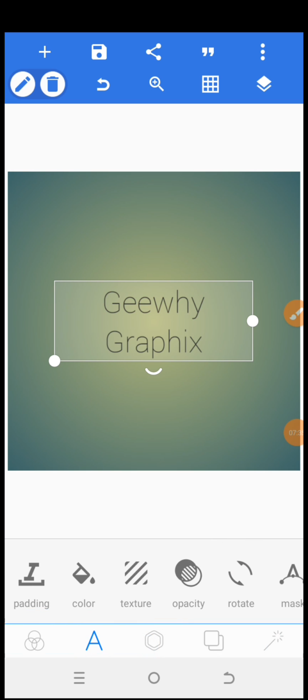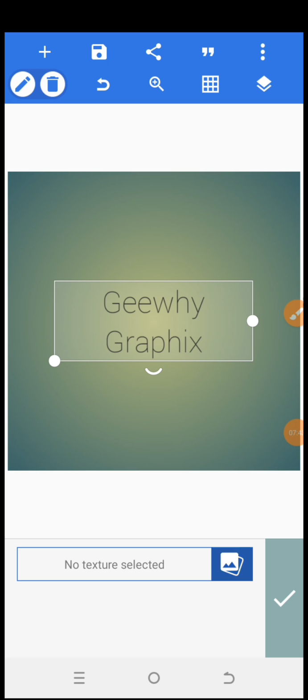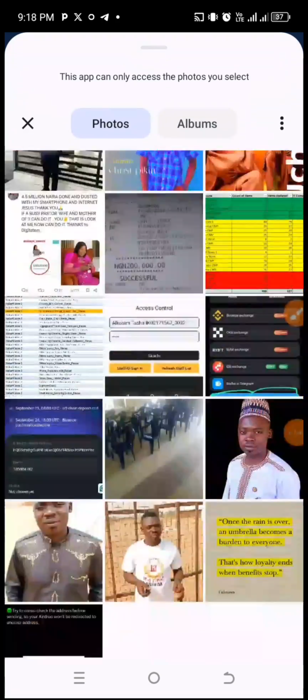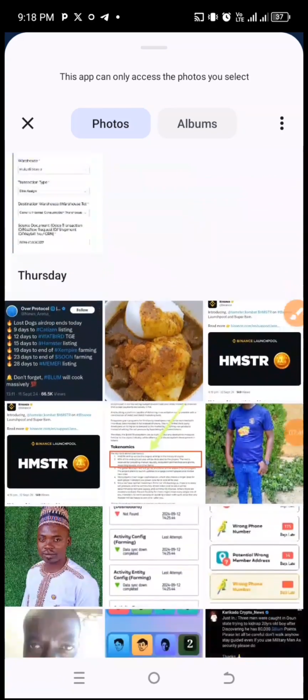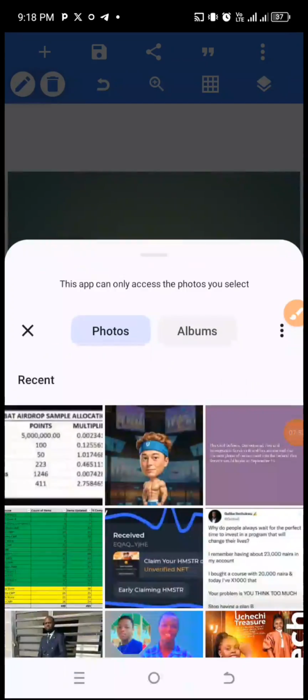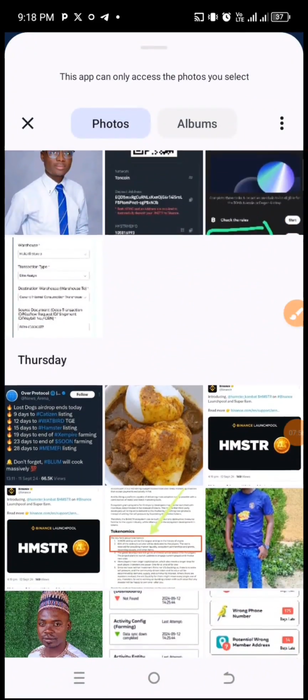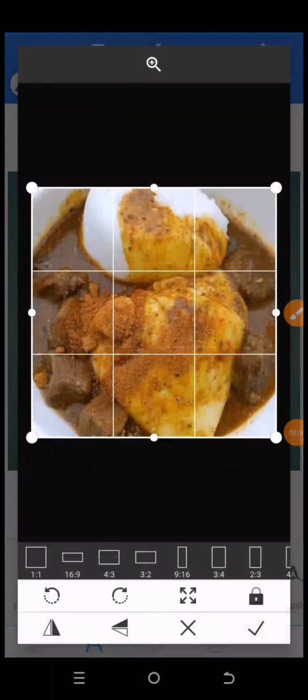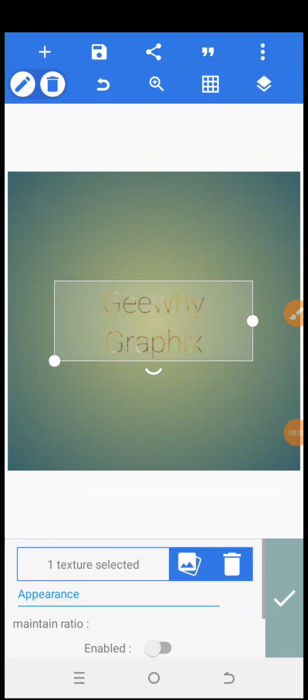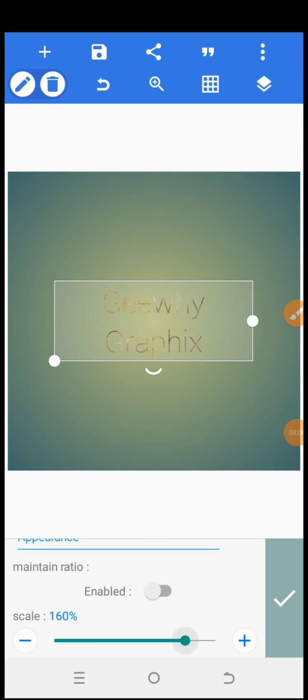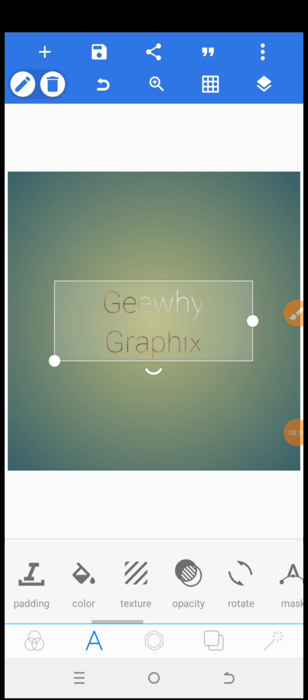So for this texture, let's say I'm going for a texture here. Let me just bring an image. Let's say I need this texture to be effective. It's too old, so I need it to be effective. You see how it works. It's actually how textured it is. So this is how texture actually works.